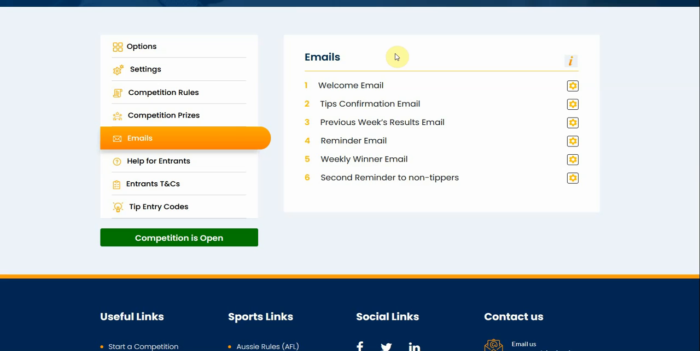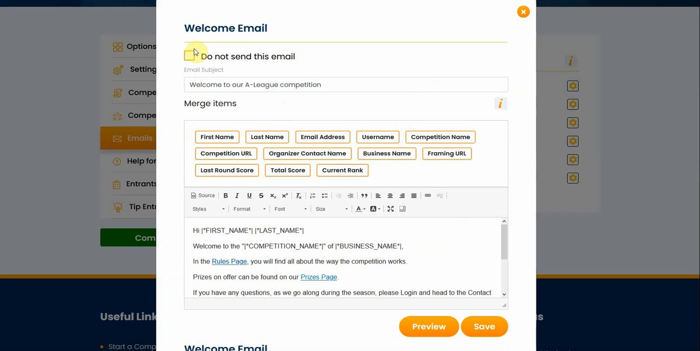Now to get started, as you can see, there are a number of emails here. Every email has default text in it, but you can change that using the what-you-see-is-what-you-get editor, along with specifying if you want the email to be sent. On the other emails, you'll see you can specify when you want them to be sent. Entering a subject, again, this will be pre-populated, but you can change anything.